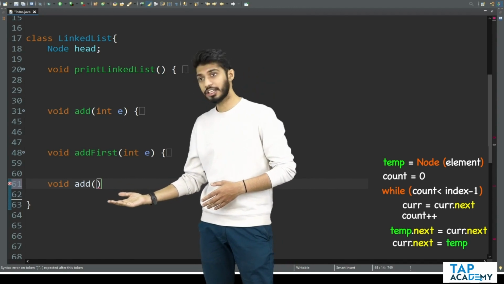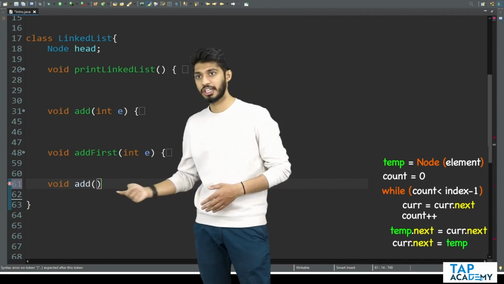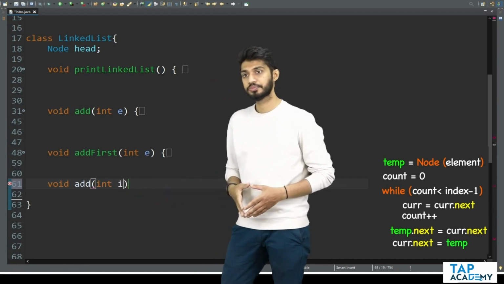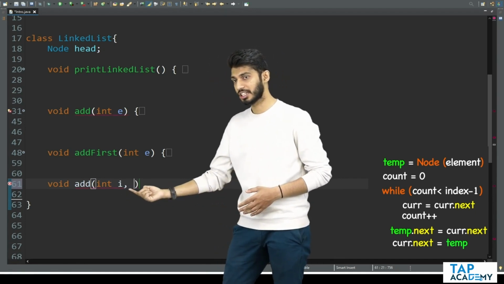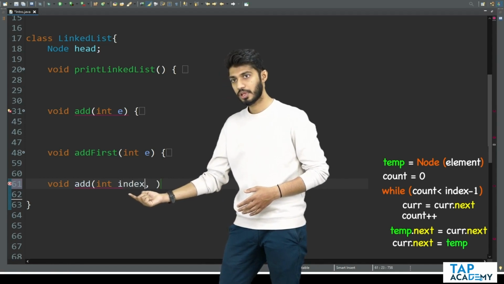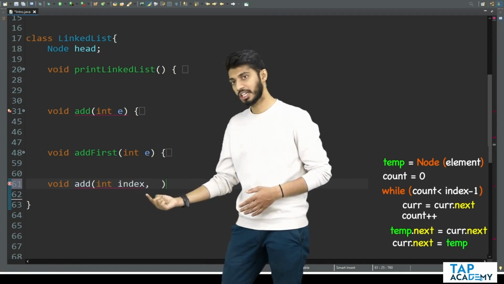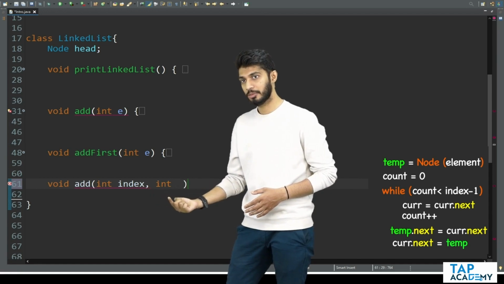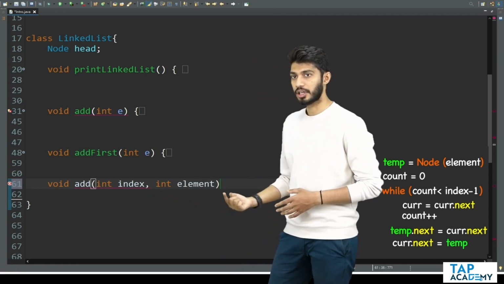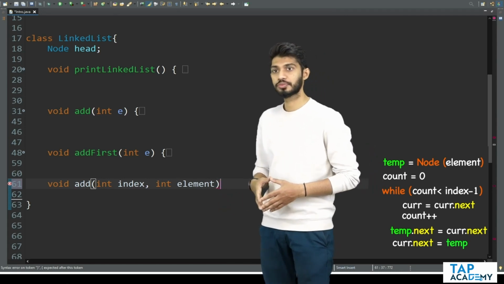All I need to do is accept an index. So I will say int index, and after that the element, int element. Great. I will open and close the braces.